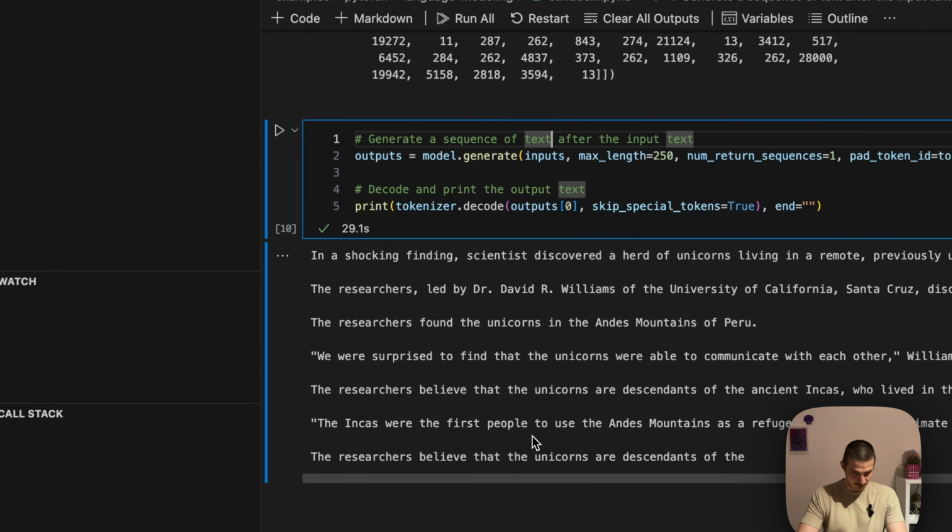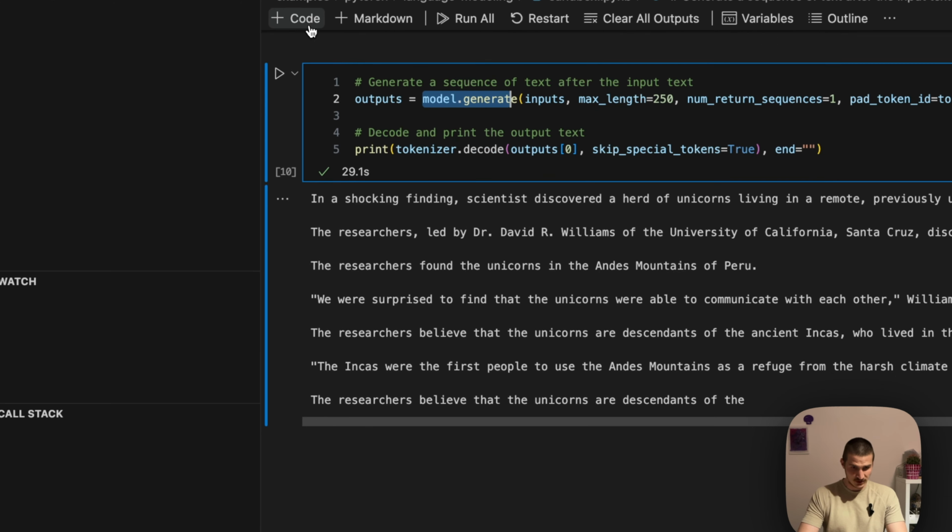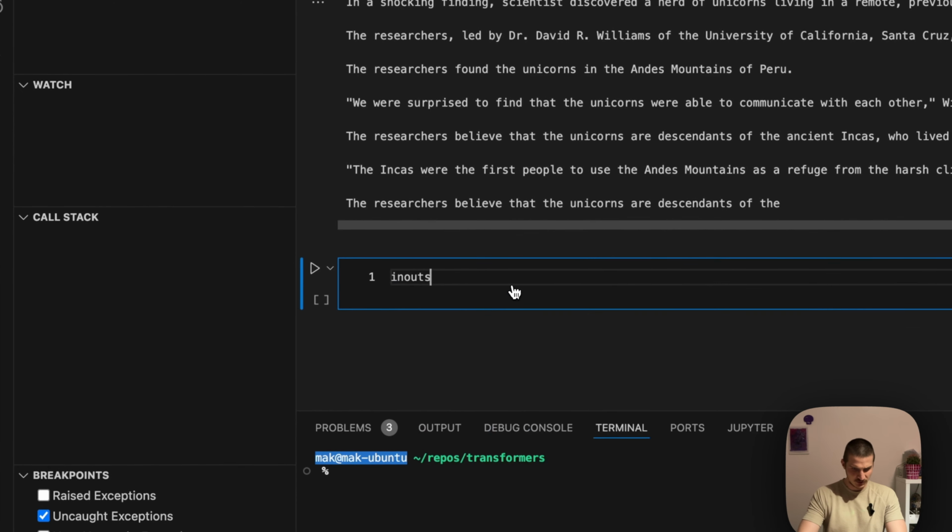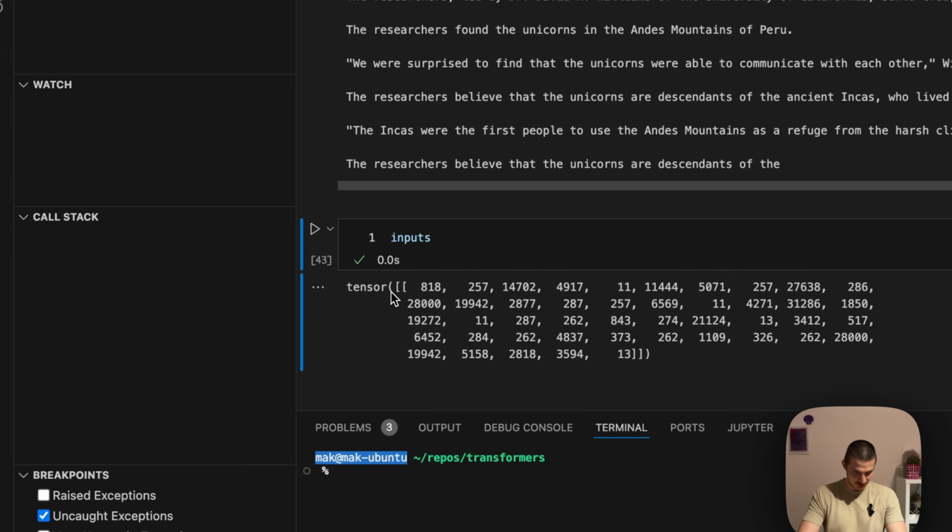Right. Now, before going into the generate method, we can actually call just the model itself. So we have our inputs, which is a tensor of tokens. And we can see we have two brackets here. So it's basically a two-dimensional tensor, which means this is a batch of size 1 of sequences. Each sequence is a list of tokens, and the batch of sequences is a 2D tensor.